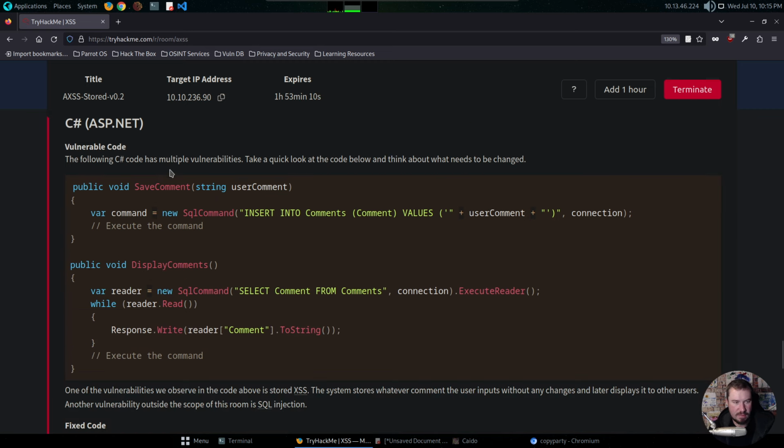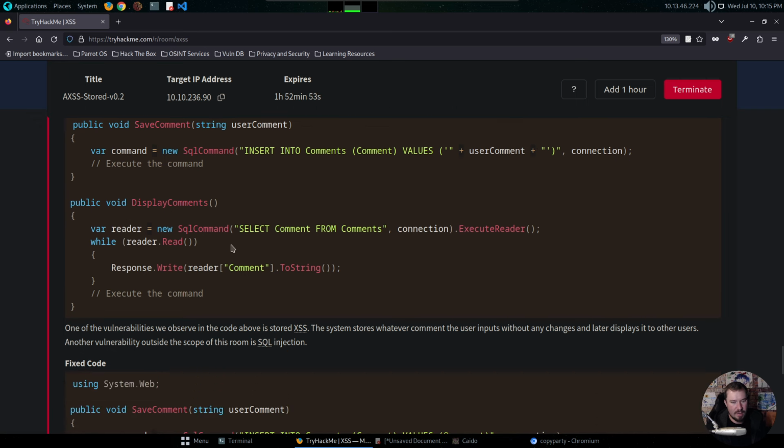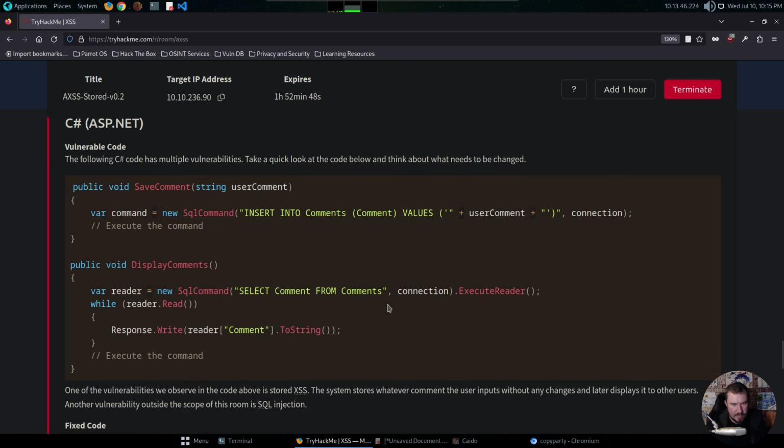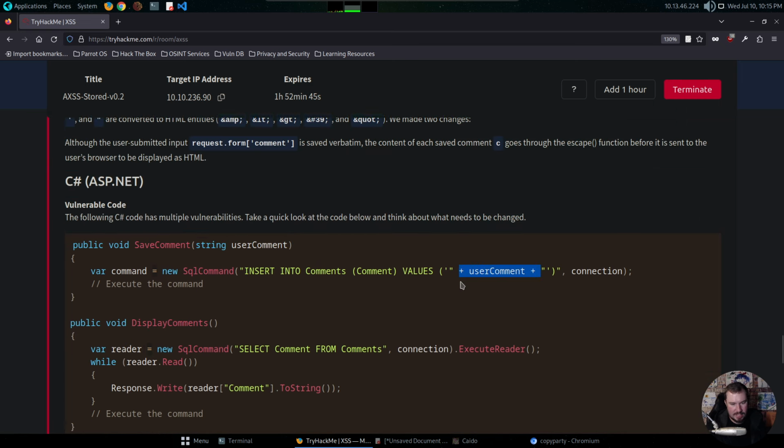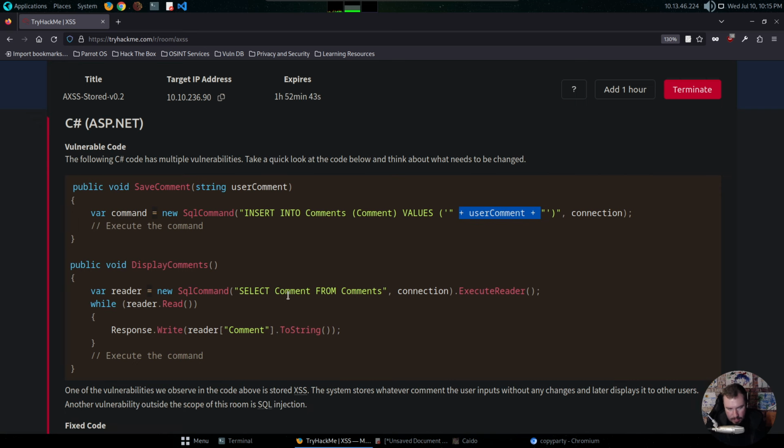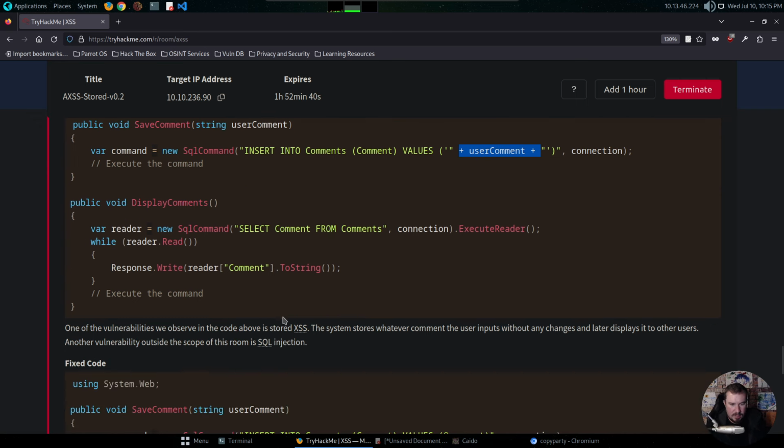C#, the following C# code has multiple vulns. Take a quick look at the code and think about what needs to be changed. All right, so we have a variable called command, and we have a new SQL command, insert in a comments value. Of course, we have our user comment right here. It's going to execute the command, and then we have our reader, select comment from comments, execute reader. And it's going to read it. So the issue is it's not encoding or escaping when it's added, and also not encoding or escaping when it prints it. So one of the vulns we observe, the system stores the comment and then later displays it to other users. Another vuln outside is SQL injection.